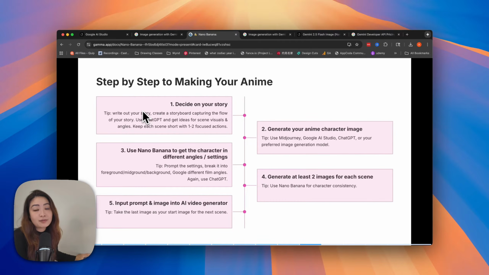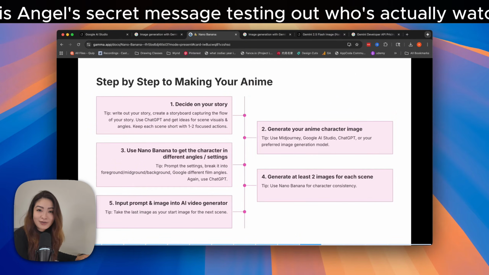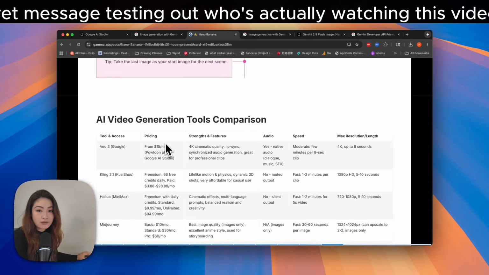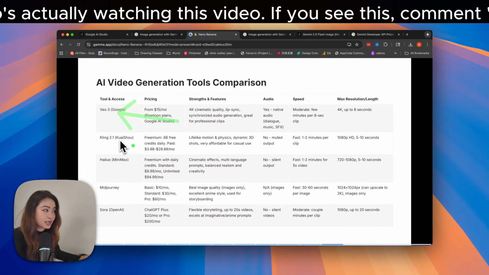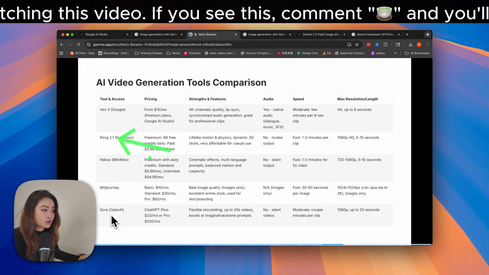Now to making an anime of yourself, there are a ton of image to video AI tools nowadays. Just know that video generations will cost money because it uses a ton of compute power. But if you can spend some money, you can make your very own anime. Here are some of the top AI video generation tools. There's VO3, also by Google, just like Nano Banana, Kling, Hilo, Midjourney, and Sora.